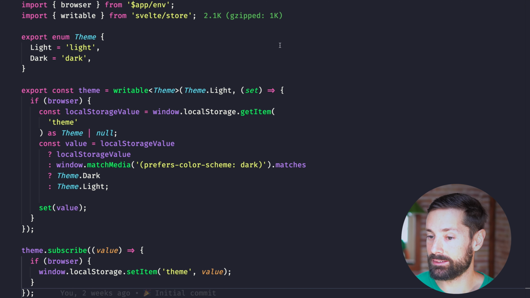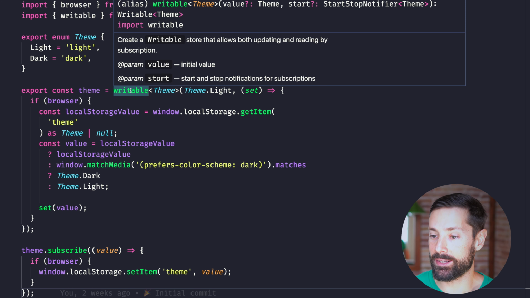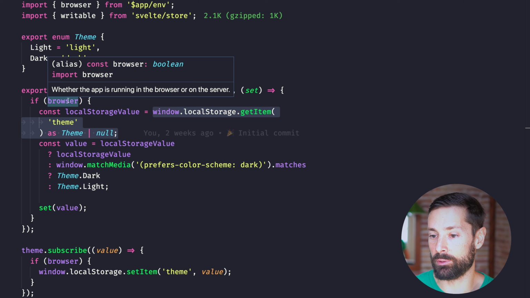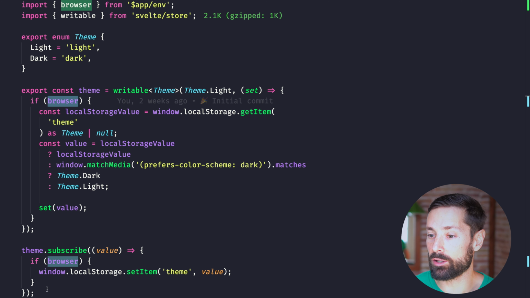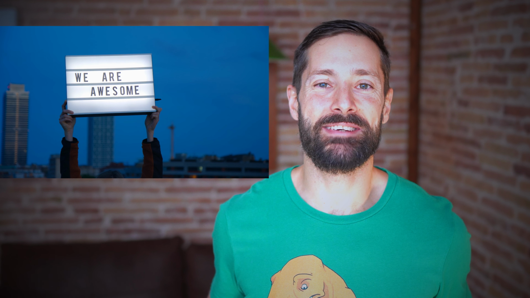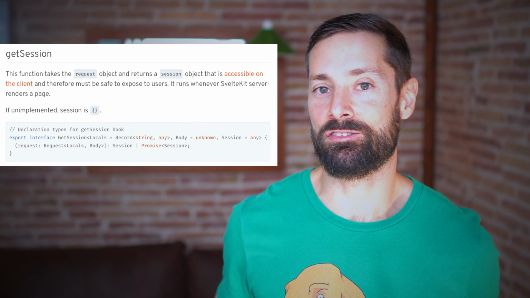Again, if we didn't care about the flicker, we could use a writable store which syncs with local storage. The server cannot read the browser's local storage, however, so it always starts off with a light theme and syncs client-side, where we are able to use local storage. But in this video, we care, so we need something that the server can read and then pass to the client. The way you do that in SvelteKit is to implement the getSession hook.